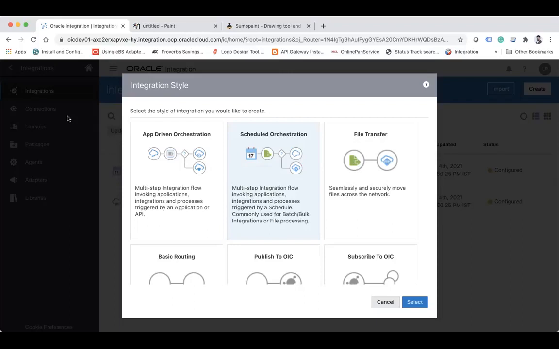Okay, fine. And Ankur, I have one question. There is one integration style that is file transfer, and we have one separate module that is file server. Using file transfer we can transfer the file, and from file server also we can achieve the same functionality. So what is the difference between these two?